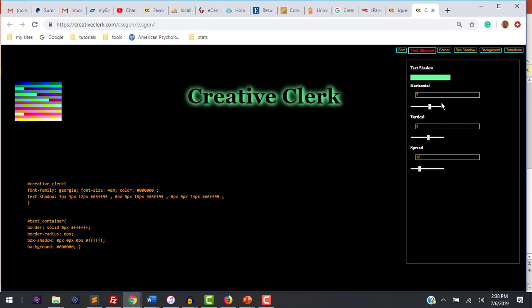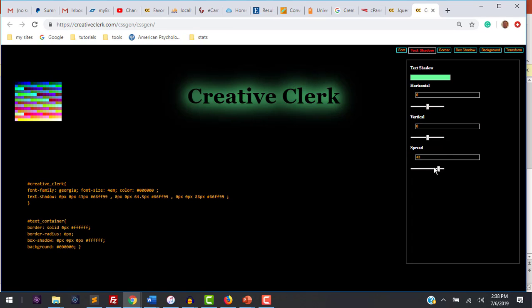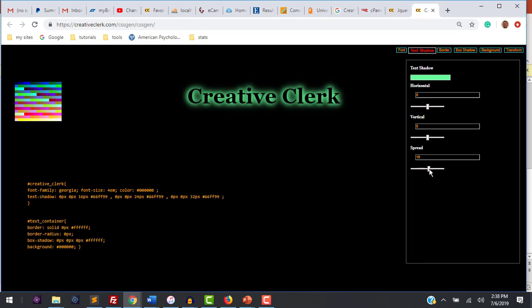Now you can either use the slider, this is a number, or you can just type the number in there. I'm going to go ahead and go back to 0. And the spread is going to be either large or small or whatever.